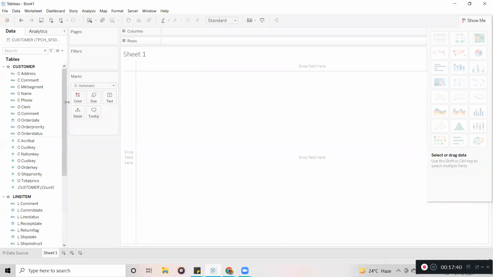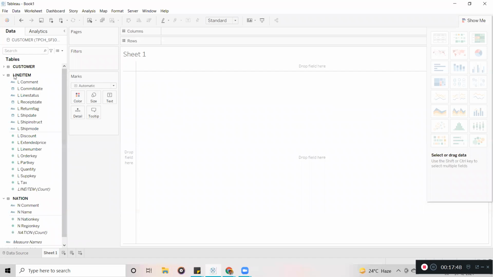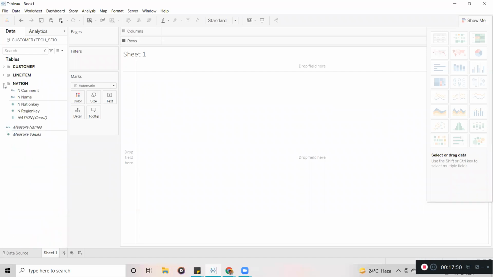Now guys, you can see the customer columns and orders columns were both in a single place, and line item is another table and nation is another table. So these are the three different tables we are having currently. Now in customers, we are having customers plus orders data, right?